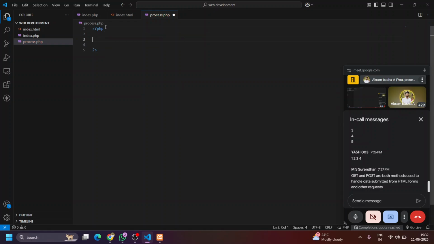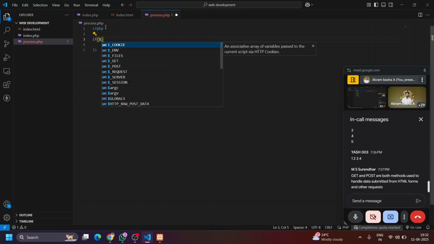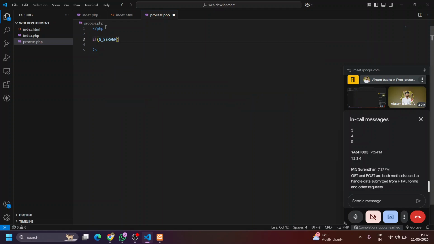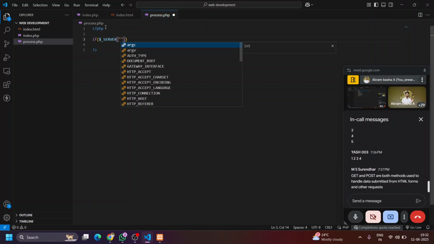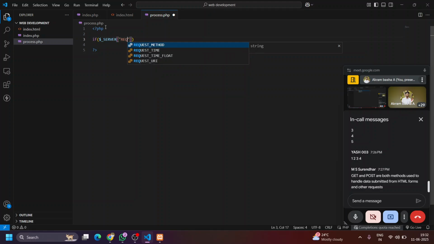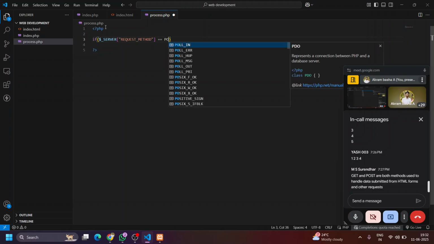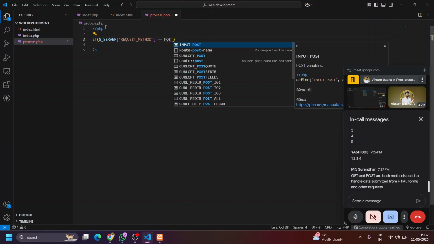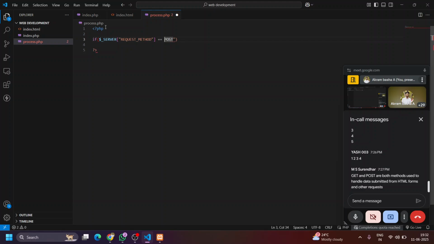Inside PHP tags, we have to write the PHP code: $_SERVER of request method equals to post. If the request method is post, then write the condition.